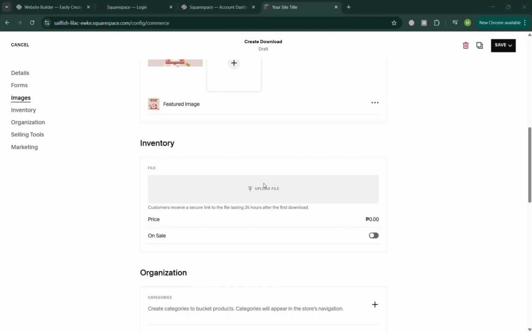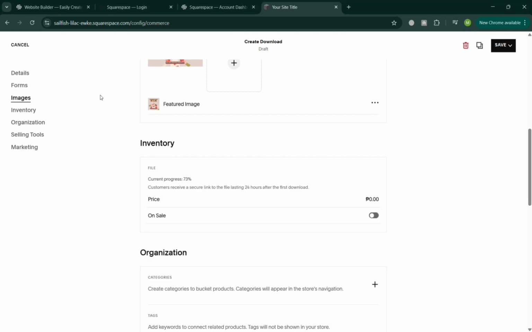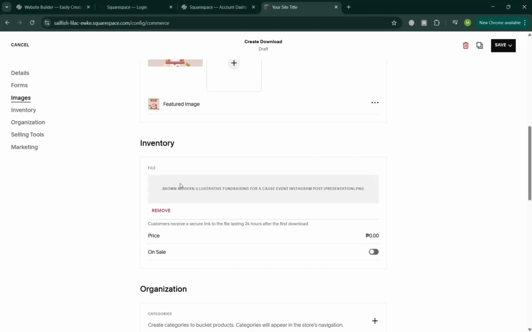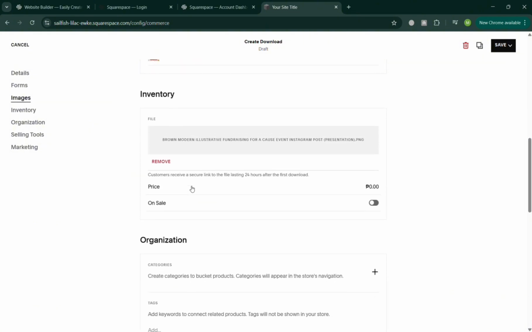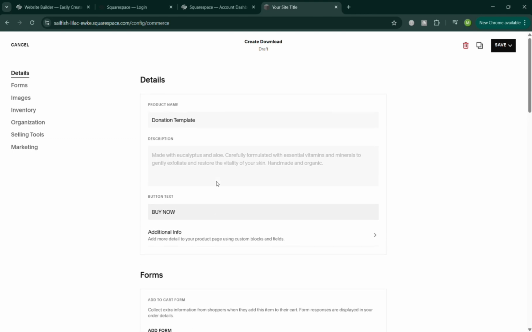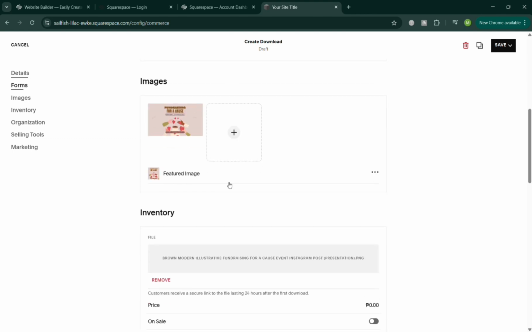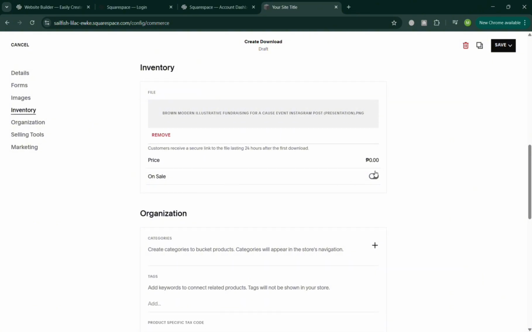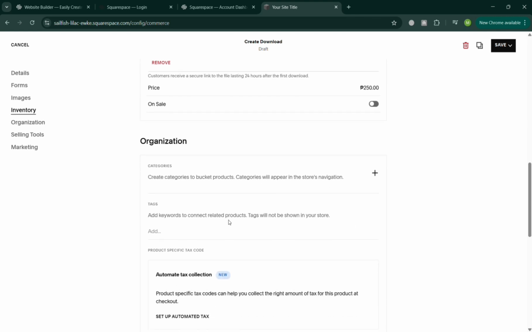Moving on, under this inventory, you could also upload a file that the customer will be able to purchase, or the actual file that you're actually selling in here. Going back on this page, under button text, instead of add to cart, I'm going to enter buy now button right here. And after that, if you scroll down right here, you could also simply enter the price of it. In here, I'm going to enter, for example, 250 pesos, for instance.